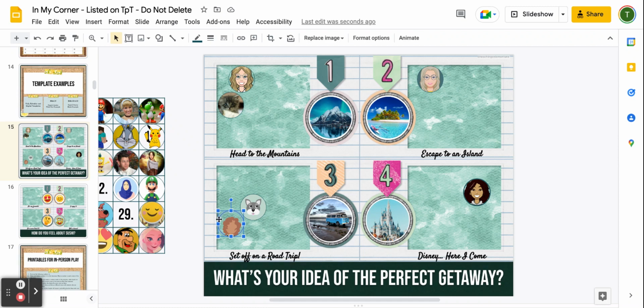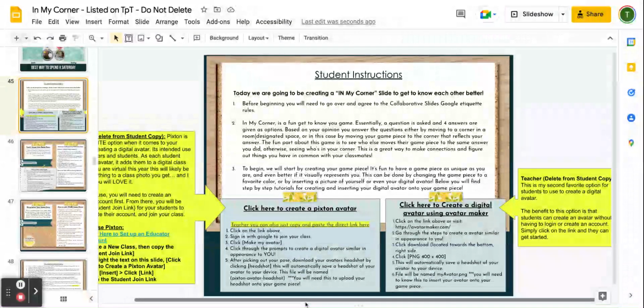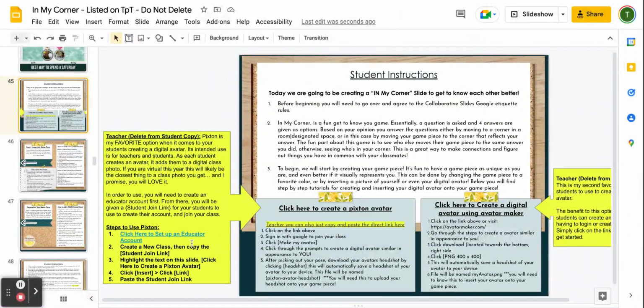So let me go ahead and show you how to make these game pieces. Notice with the student instructions, I've included these really bright yellow squares to grab your attention. These are my notes for you as the teacher. You do not need to have this included in the student copy, so you would simply click on the shape and delete it once you read through my little notes. Basically, what this one is telling you is that instead of having students use an actual picture of themselves for the game piece, which is a really great option, another fun option is to have students create a digital avatar representation of themselves.